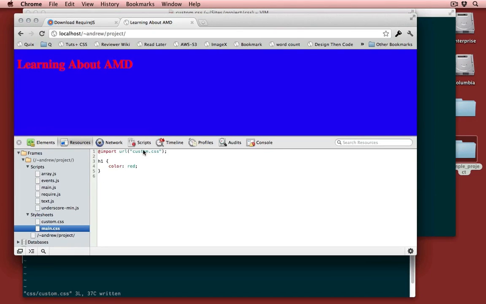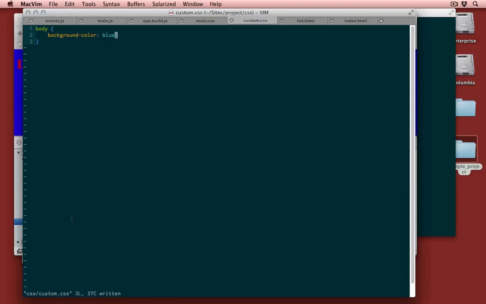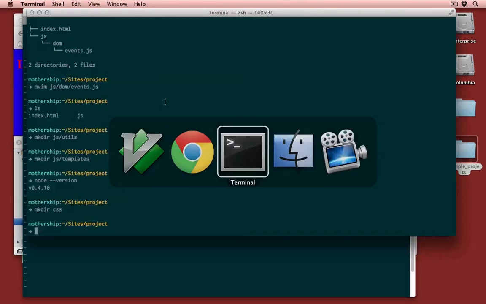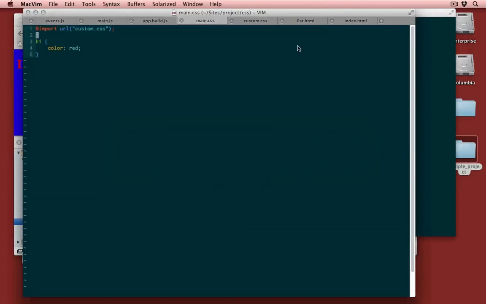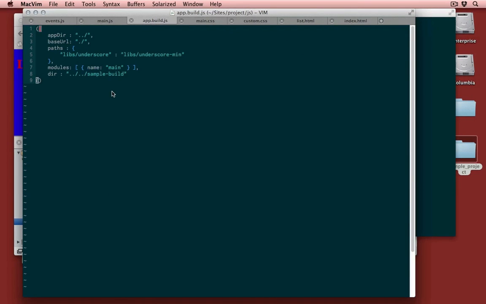So our style sheets here are loading. We have main.css, which is loading custom. Our custom main right here, URL custom. Sorry, I forgot to put the URL there. All right. And you'll see how that works too. But let me double check our app build here. Yeah, I think that's good.